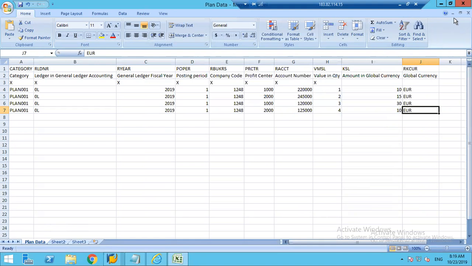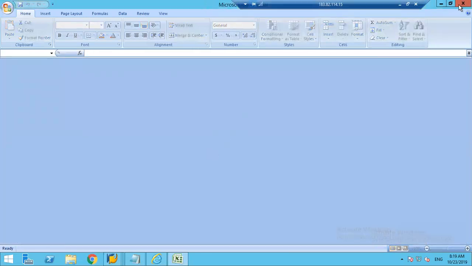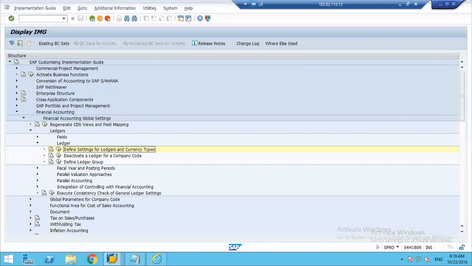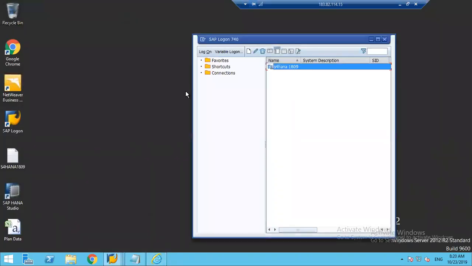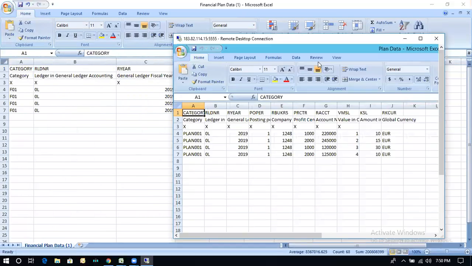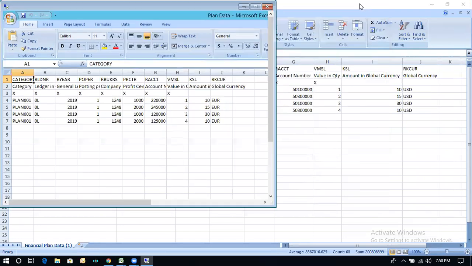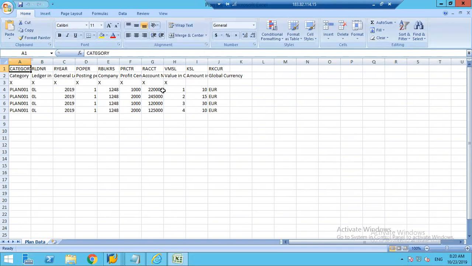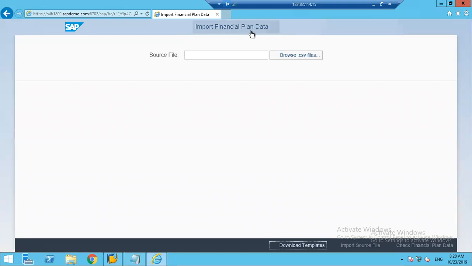Okay. So I will close this. I'm going into the desktop. Now you can see here plan data. Now double click on that. You can see that in the CSV file format. This is going to be CSV file format information. I'm just closing it. Let me upload the same thing using the financial import financial plan data.